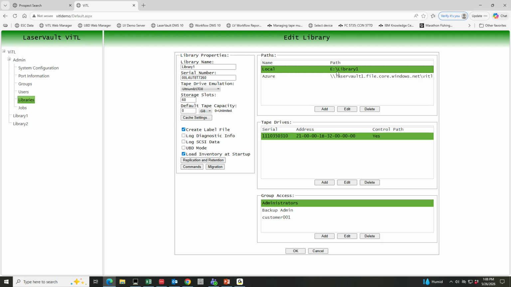You can define unlimited backup paths for your tape library in which you want to store virtual tape backups. So I have a local path on this particular VTL server that's in our data center. It's our demo server. It's got some disk on that server for backup storage. So that is the E drive. I also have a second path to Azure Cloud Storage. So I can keep tapes in either of those backup data paths.